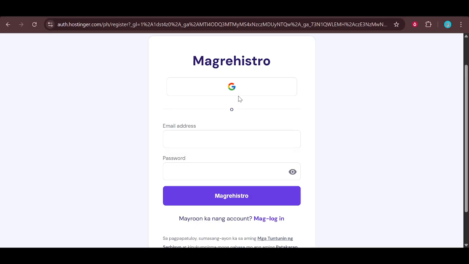Next, you'll need to create a secure password. Choose something that's unique to this account with a mix of letters, numbers, and symbols if possible. Avoid using simple or easily guessed passwords. A strong password helps keep your hosting and any future websites safer. Some versions of the form may ask for your name or other basic details. Fill these in accurately, as having correct information can help with account recovery and support later on.